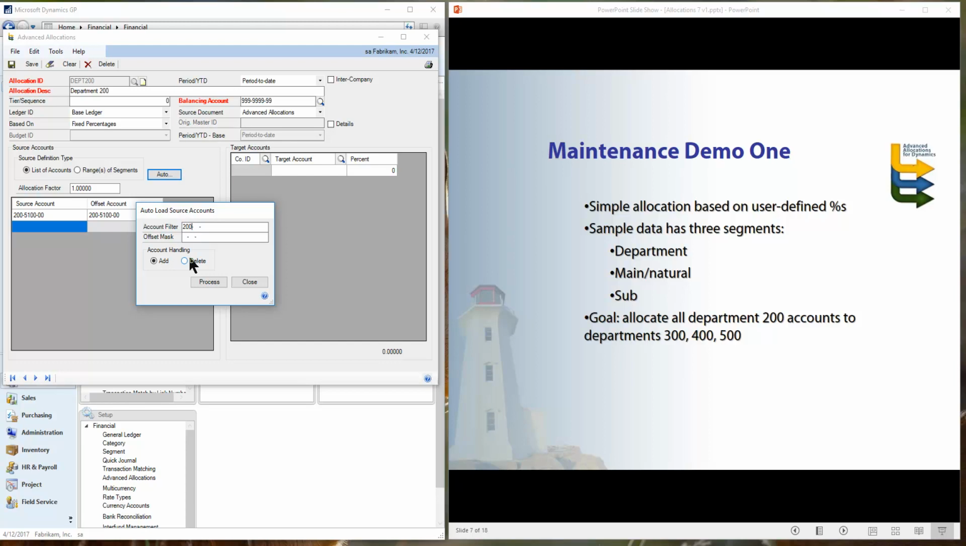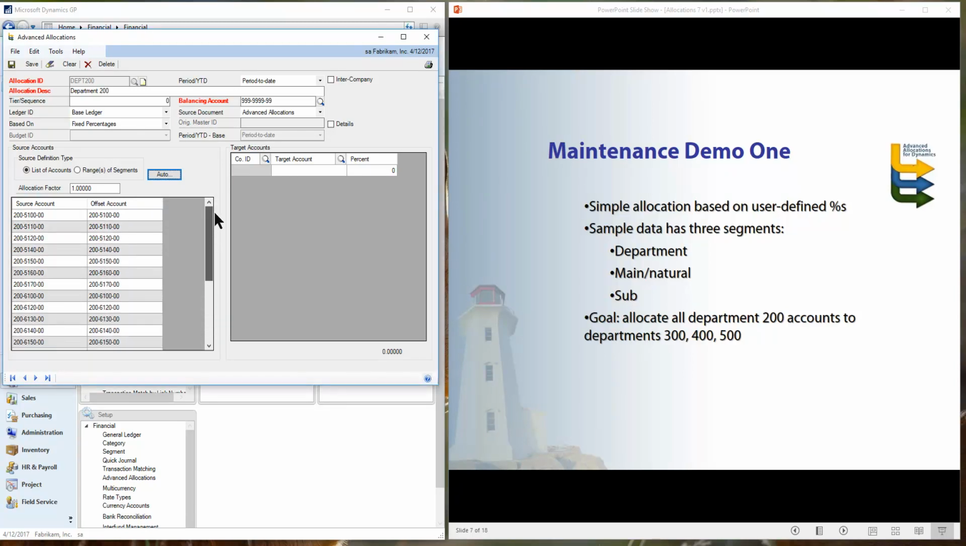So what I'm going to do is just type in 200 in my account filter field. And for the rest of the segments, I'm going to type in underscores, which is a wildcard in advanced allocations. And I'm going to leave the account handling option set to add and click the process button. And what that did is it added every single account in Department 200 to my source account grid. And you'll notice that it also automatically populated the offset account as well. And in this case, it populated the offset account with the same account as the source account.